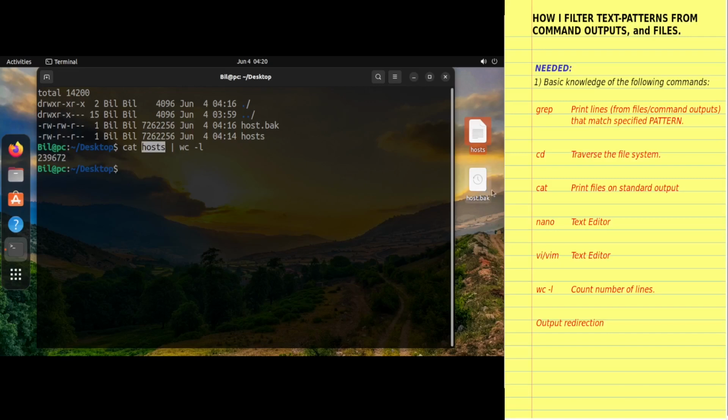Let's try to compare it with this one. Cat host, without the s, then pipe to wc -l, and there it is. Also the same number of lines as the other file. So this config file contains a lot of lines inside it.